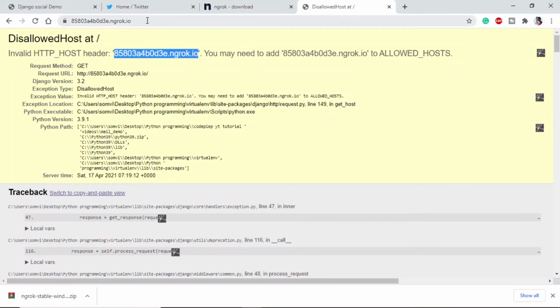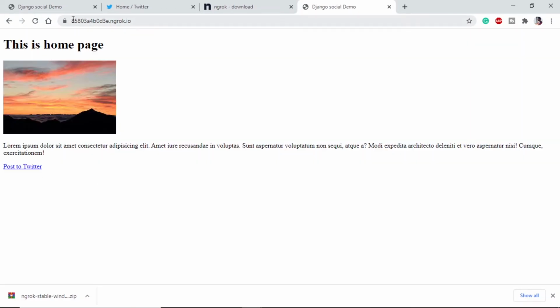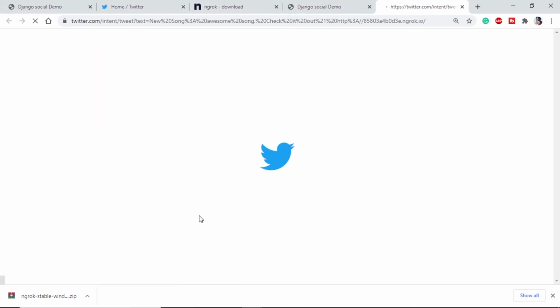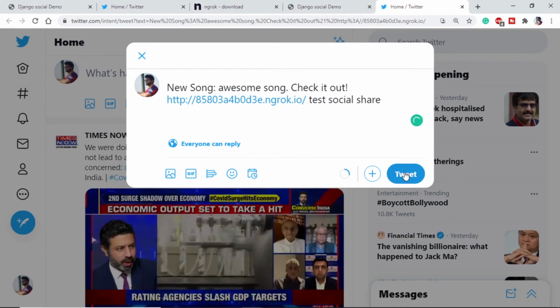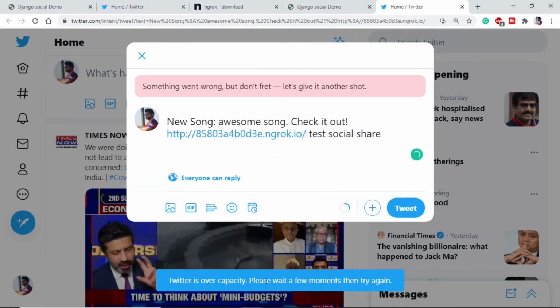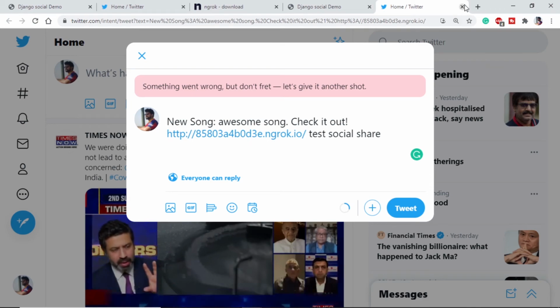If we refresh this ngrok URL, we can see now we have a public URL on which our page is loaded. So I will say post to Twitter. Now we are getting a URL from ngrok. Let's tweet. It is giving us some error, but never mind, we'll go for Facebook.